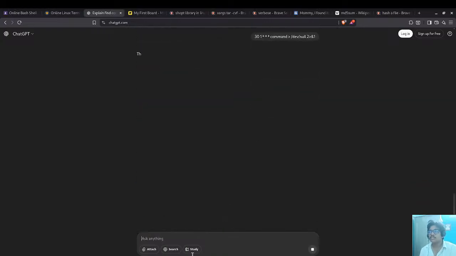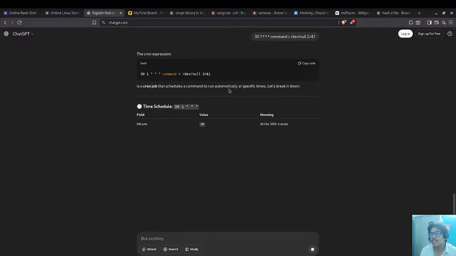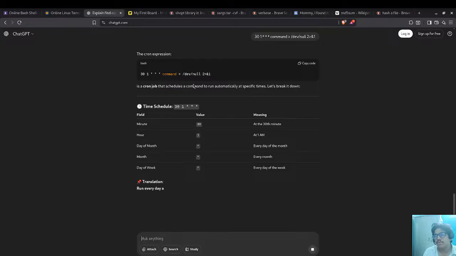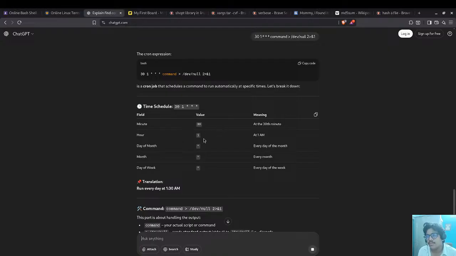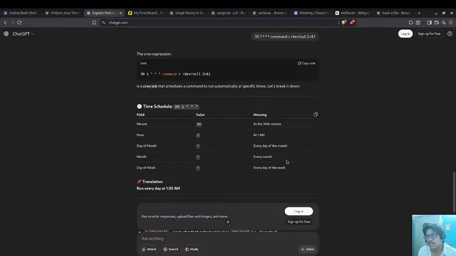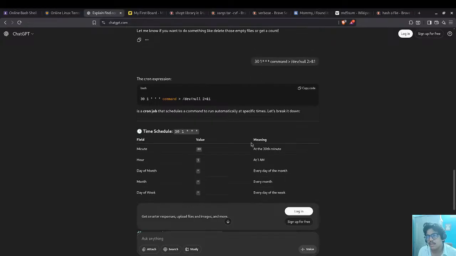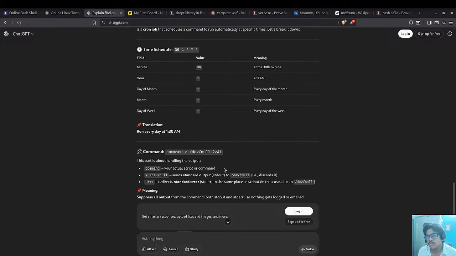So let's see. I think it is a crontab entry that schedules a command to run automatically. We have already discussed in Bandit Labs what a cron job is. So 30 is the value of minute, one is hour, these are day of month, month, and day of week. So this is the syntax. Command is your actual script or command. It sends the standard output here, and redirects the standard error to the same place as stdout.